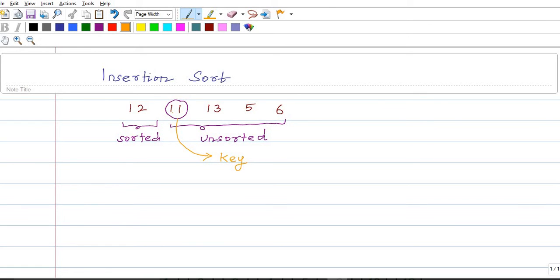So this 11, I am just placing it in the proper position of the sorted array. So first 11, then 12, then 13, 5, 6. Now this 13 is the key. If you compare 11, 12, 13, they are already in order. Next time, 11, 12, 13, 5, 6.